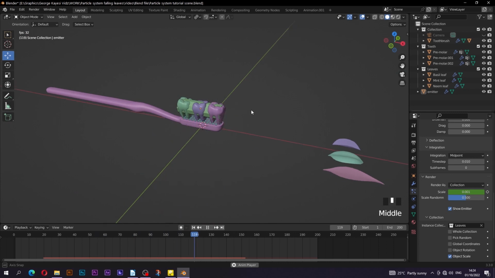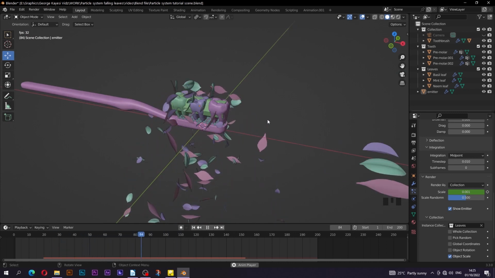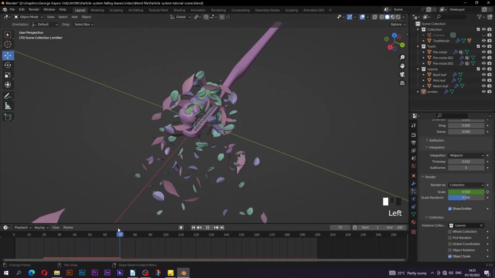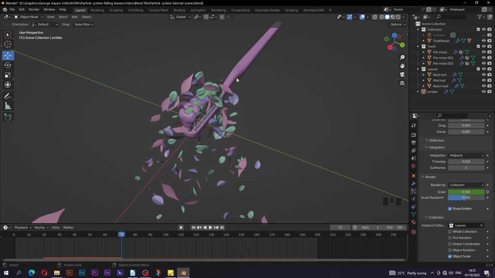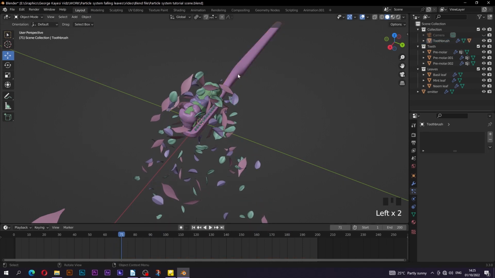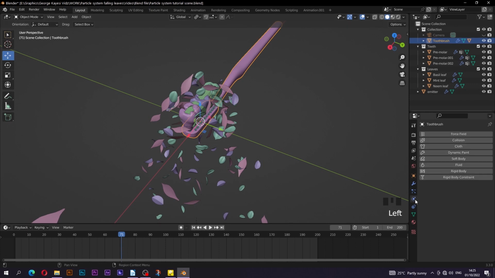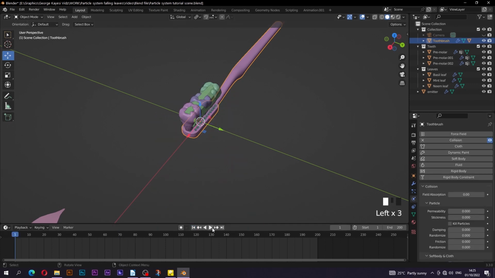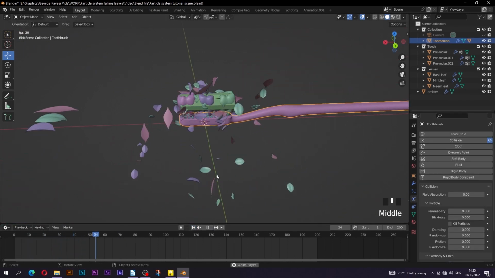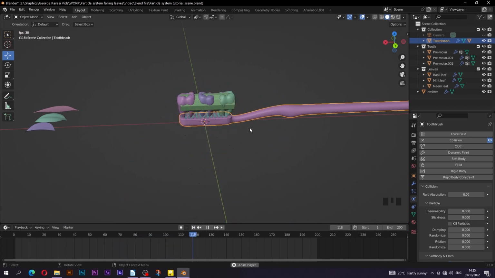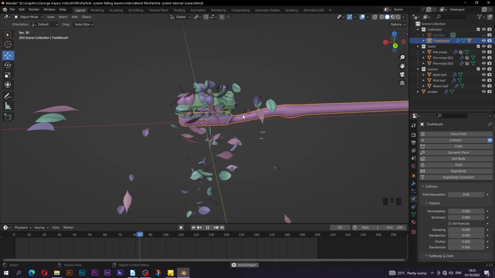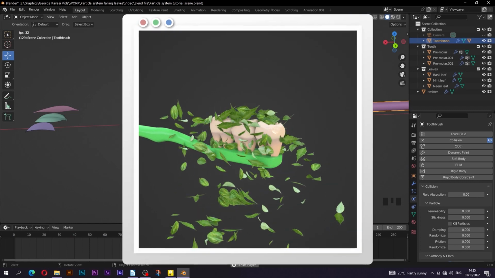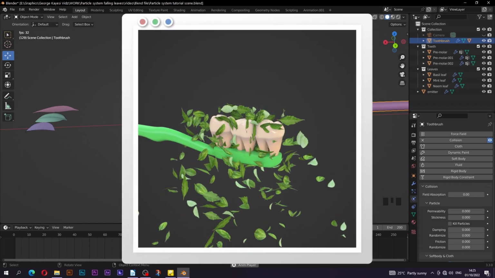The leaves also need to react when they come in contact with this toothbrush. They need to bounce off, and not go through the object. When the object is still selected, go to Physics Properties, then add Collision. Now if you play animation, you can see leaves bouncing off when they get in contact with the object. We have created a particle system successfully.